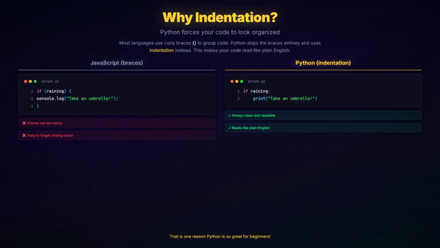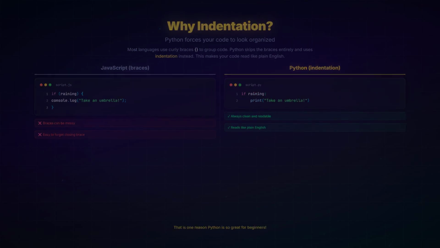Python forces your code to look organized no matter what. You cannot write messy Python code because the language literally will not run if your indentation is wrong. This makes Python code much easier to read, and it reads almost like plain English. That is one of the main reasons Python is such a great language for beginners.